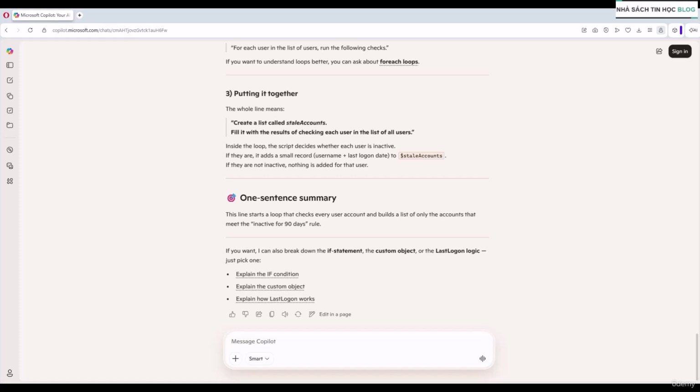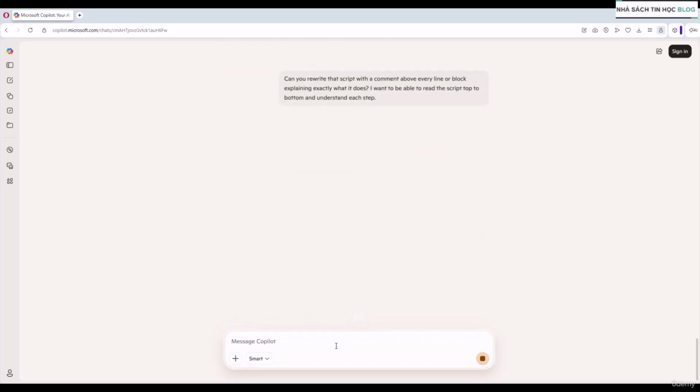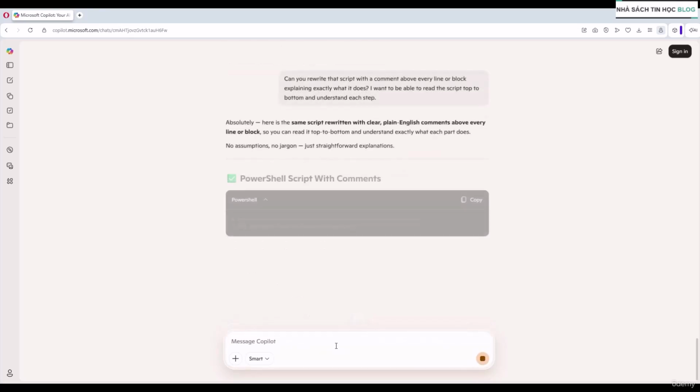Here's a technique as well that I really like. You can ask AI to add comments directly into the code. So it actually can turn the script itself into a learning document. So we can say something like, can you rewrite that script with a comment above every line or block explaining exactly what it does? This isn't just good for you, this is good for your team.